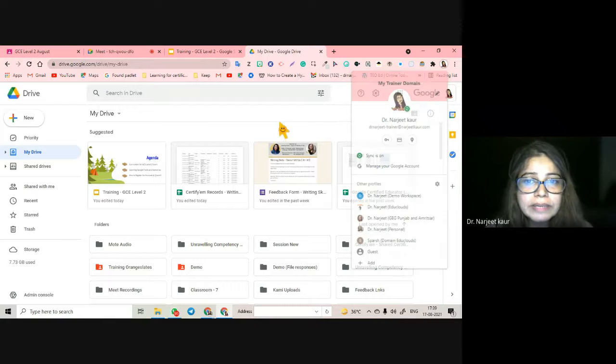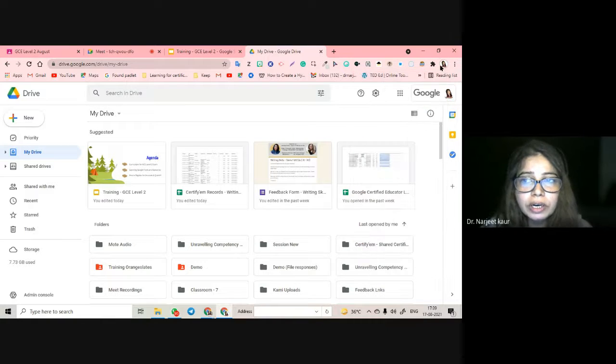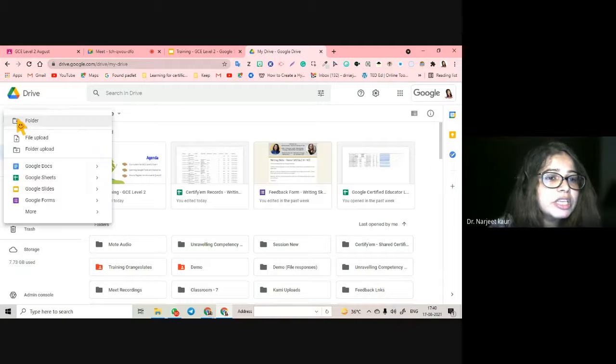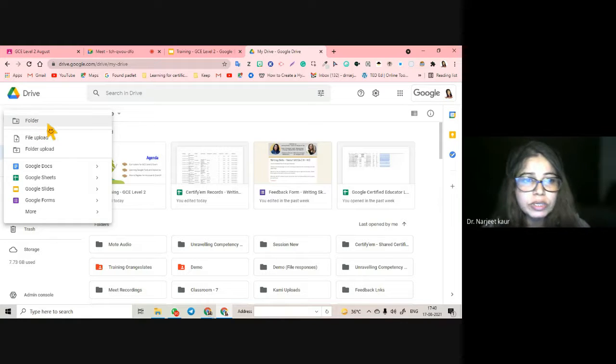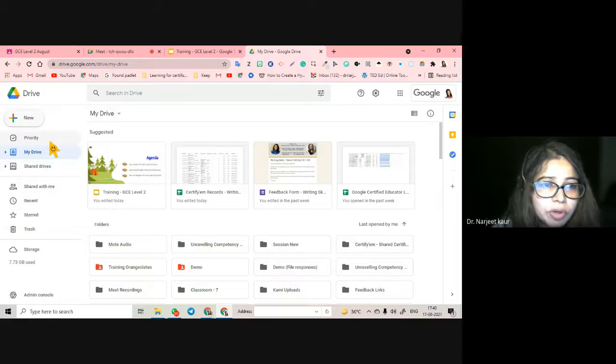All right. So this little person here will show you which account you are logged in with, and the drive of the same account is going to open before you. You see this? This is my drive. Now let's see here. With this plus sign, you can make a new folder. You can make folders inside the folders. You can upload a file from your computer.